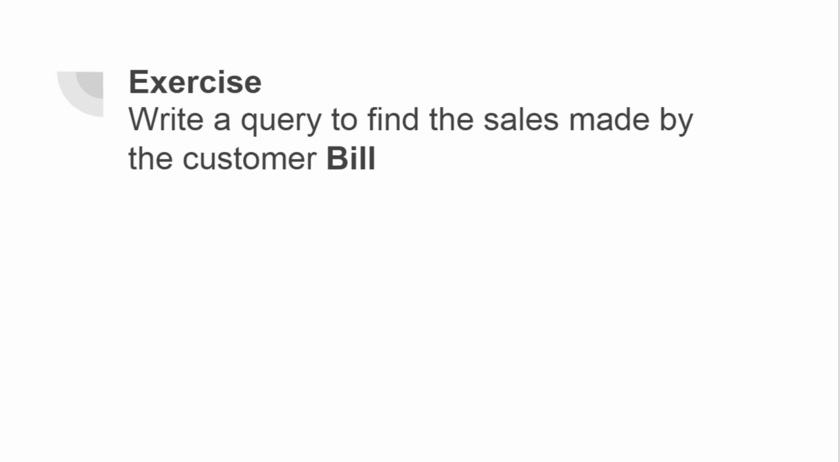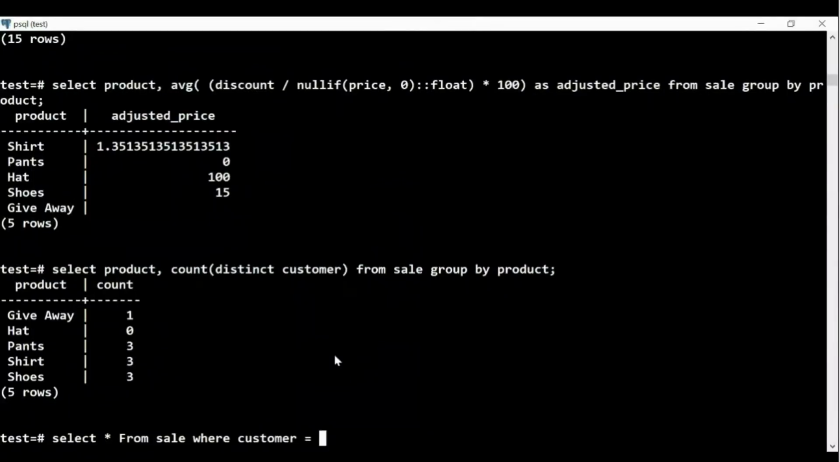All good. Next, I want you to imagine that you have a dashboard, an application that lets you use placeholders. I want you to write a query to find the sales made by the customer field. We want to write a query that finds sales by customer, right? So from sales where customer is billed.